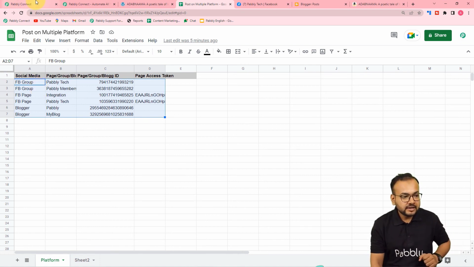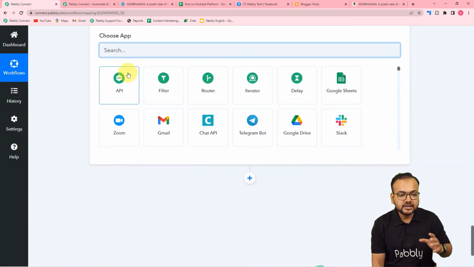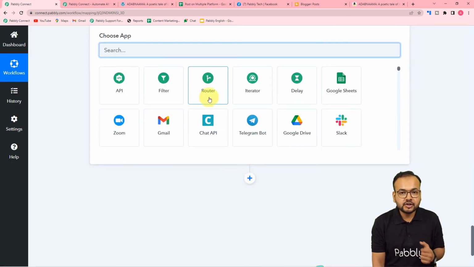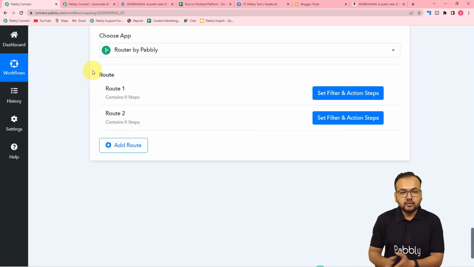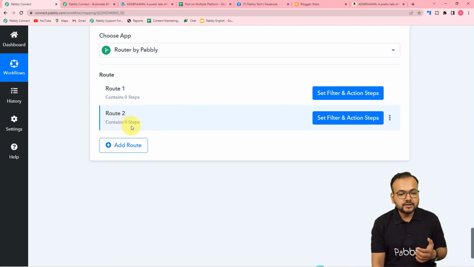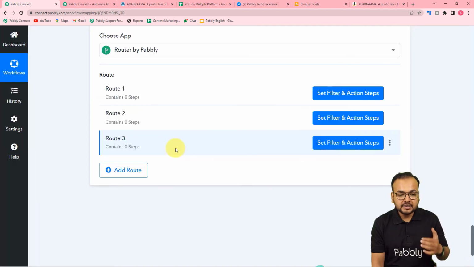Okay, for that to happen, I am going to just click here on this plus icon, and from this actions tab I'm going to use this router feature of Pabbly. So router will create 3 conditional routes for 3 types of social media accounts. So it has already given us the 2 routes here. By clicking on this add route button, you can add another route.